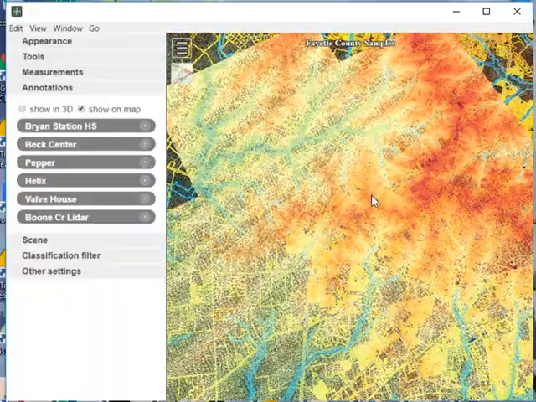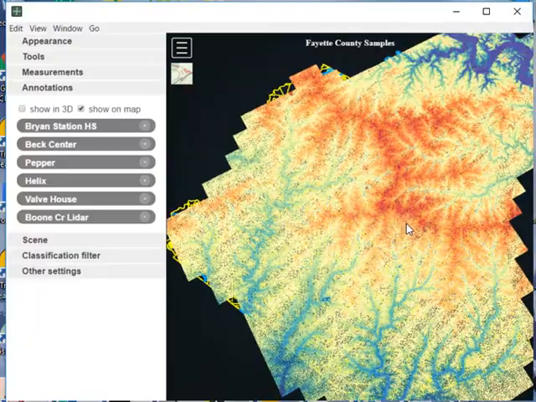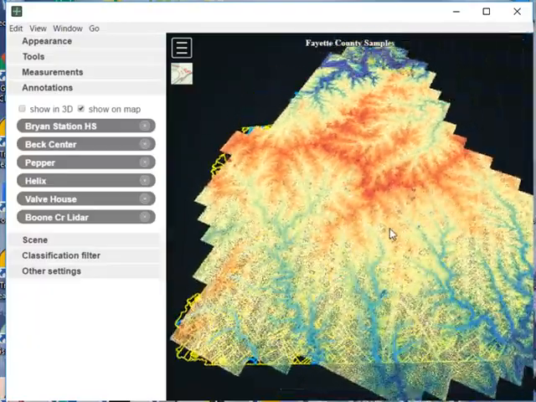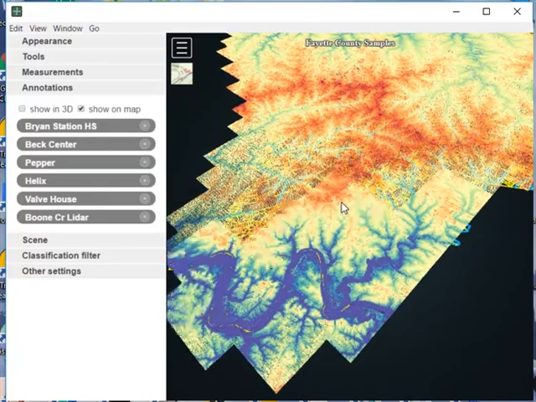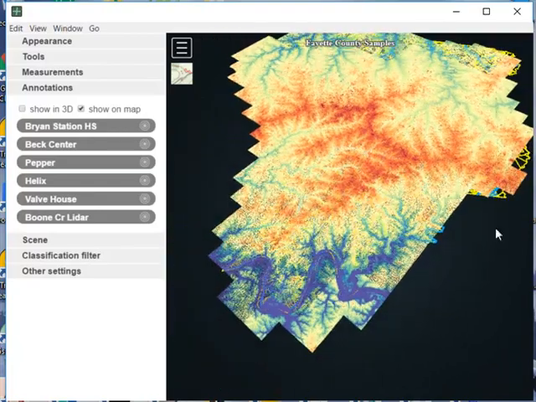So that's a quick tour of the GeoSync Go 3D framework and how it can function and allow us to share a variety of information, scan 3D information.